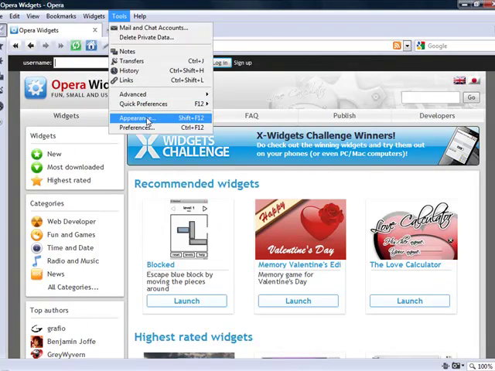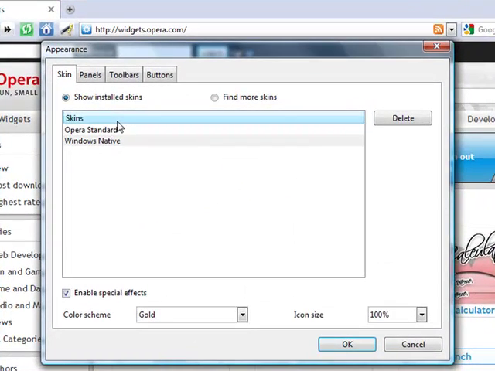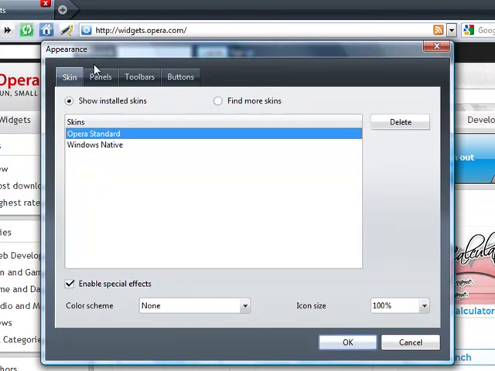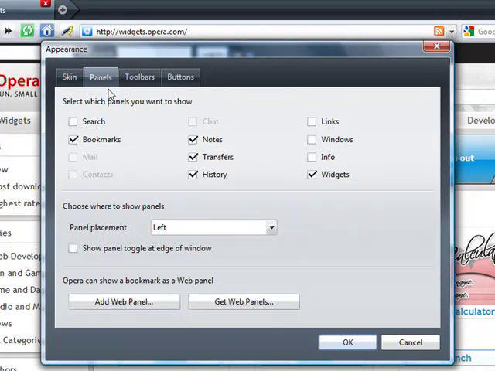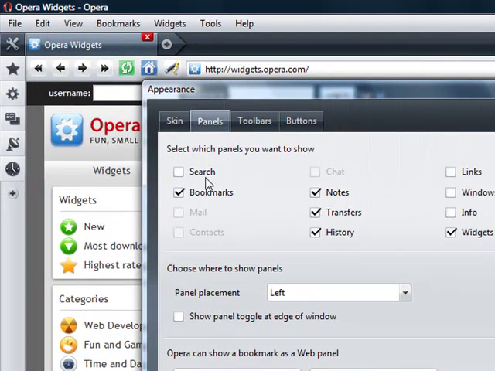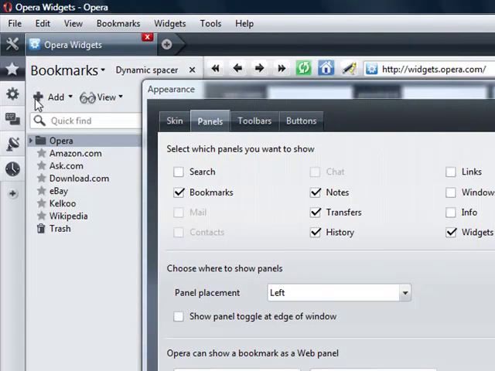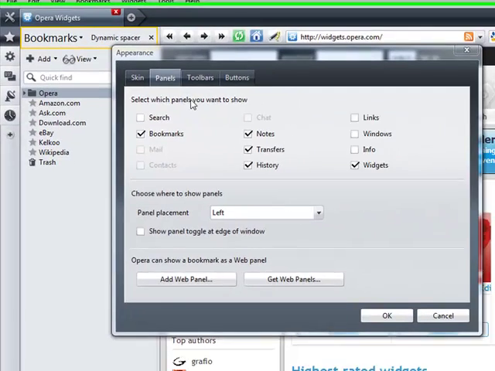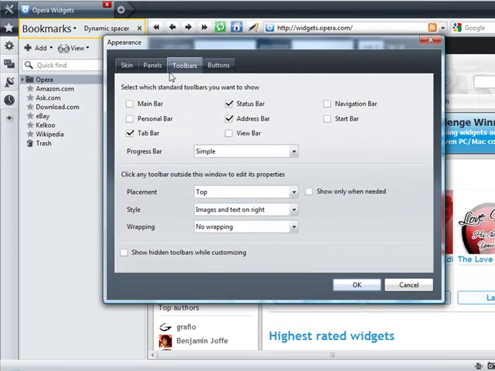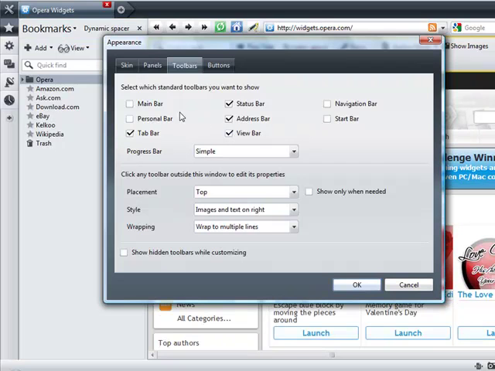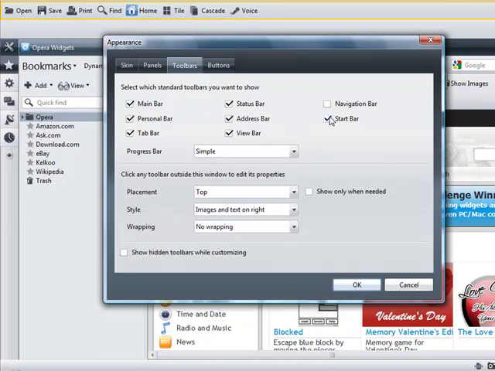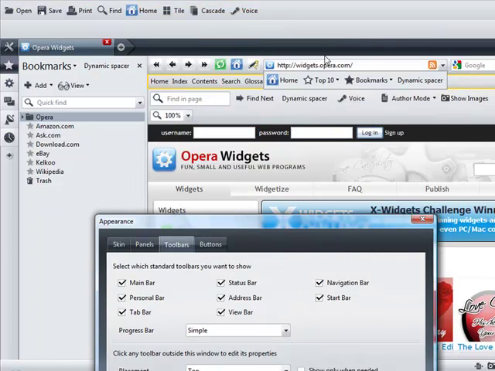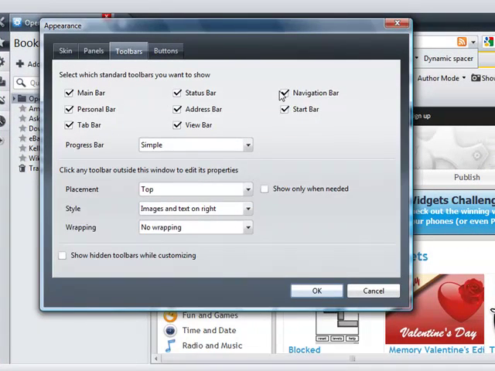Next is appearance. So you can change the appearance of your browser that you're using. You can choose in the panels which part comes up. So if you want bookmarks there, if you don't want bookmarks there, this side part here, you can add them from here, or you can add them from going straight into that. You've then got toolbars. You can add the toolbars which appear up here. So if you want the view bar as well, and then the personal bar, main bar, start bar, and navigation bar, it's all here, which obviously is going to clutter up your page a hell of a lot.